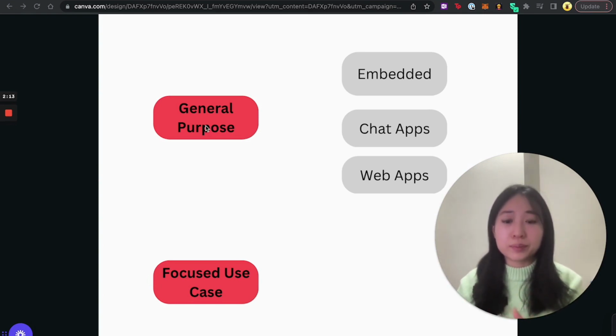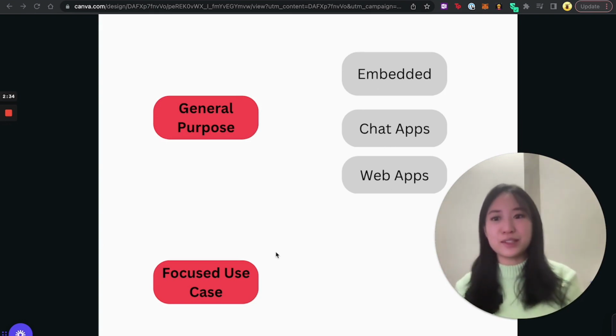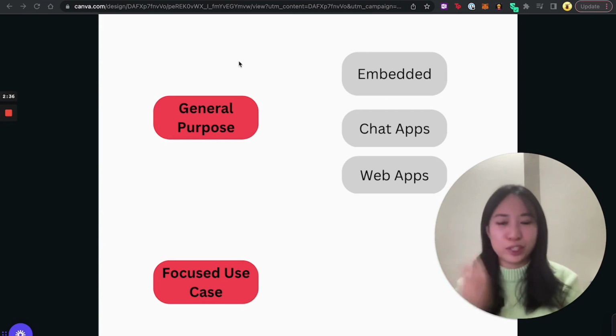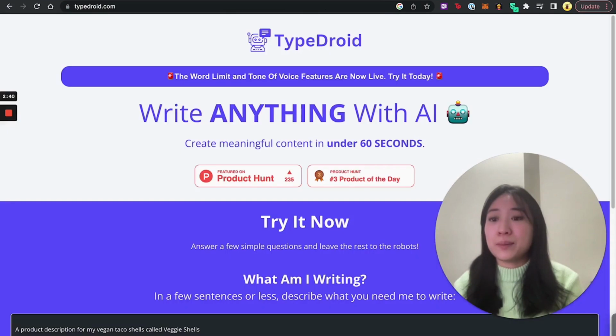GPT-3 API. Now, some of the interesting ways in which you can make a general purpose GPT-3 tool interesting is maybe not in fine-tuning or changing the model, but in actually changing how you're delivering GPT-3. So 3 classes that we'll walk through today are embedded tooling, chat apps, and then web apps. So let's get started first with a general purpose GPT-3 tool. That would be something like TypeDroid, which I found through Product Hunt.